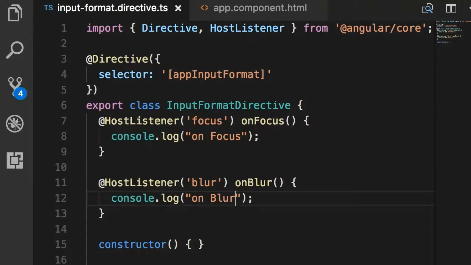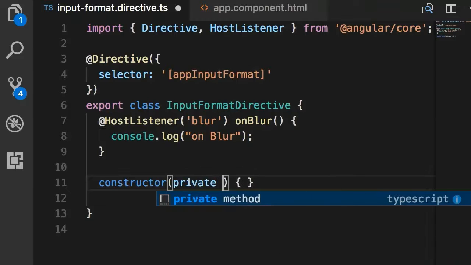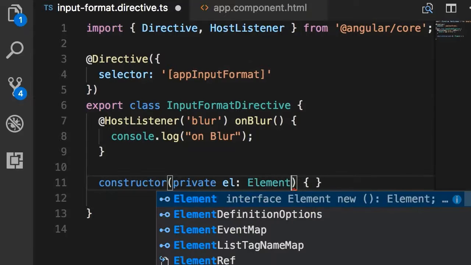Now let's implement the logic to change the value of this input field to a lowercase string. In this particular demo, we don't really need onFocus. I just wanted to show you how it works, because we do the formatting once the user clicks outside this input field. So let's delete this. In onBlur, I need to get the value of this input field. First, we need a reference to the host element. So in our constructor, we need to inject an ElementRef object. So private el of type ElementRef.